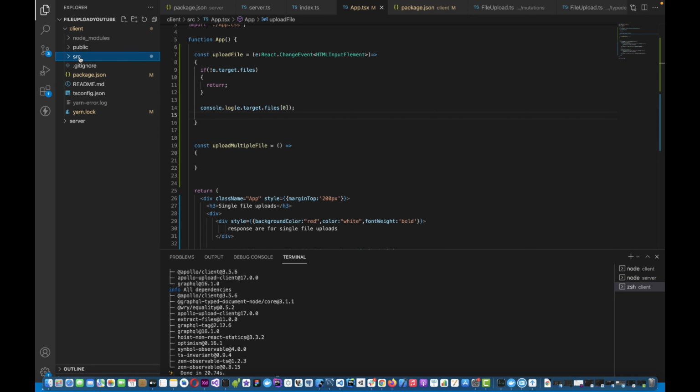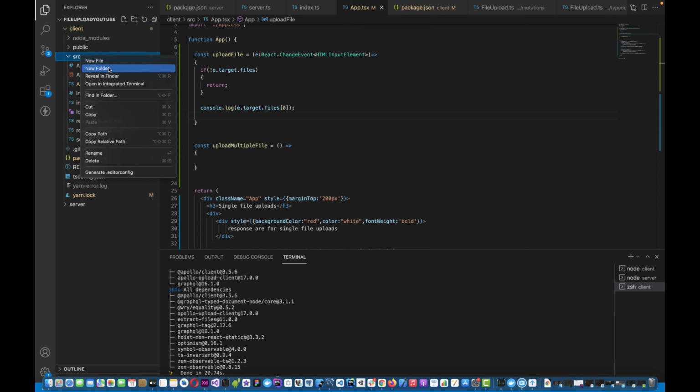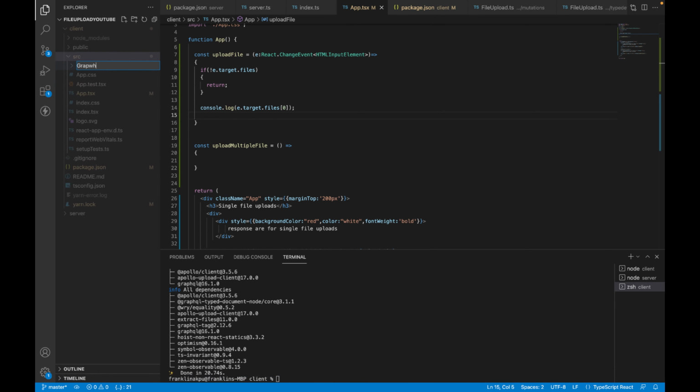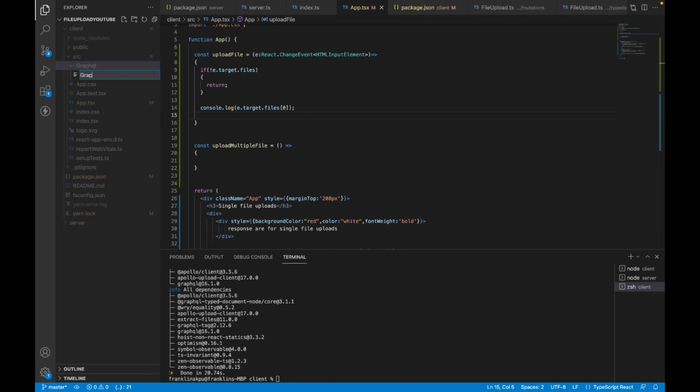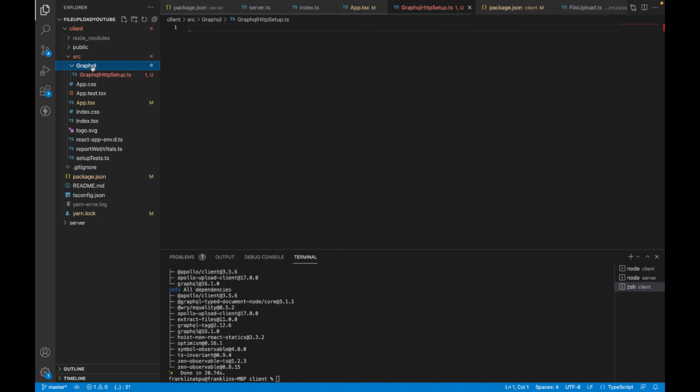And then in our source, I'm going to create a new directory, and I'm going to call this graphql. And then in here, I'm going to create a new file called graphql-http-setup. And here we would also have our mutations and another directory for our queries.